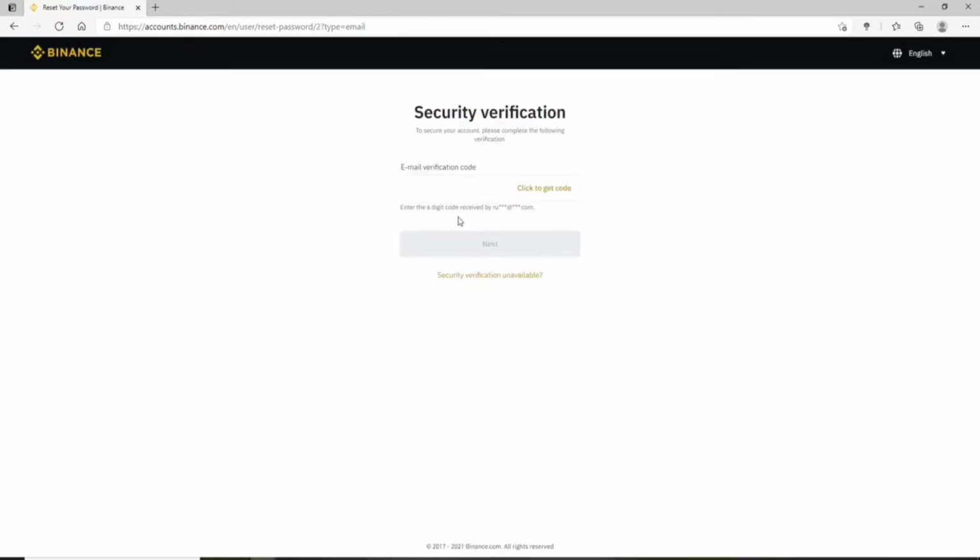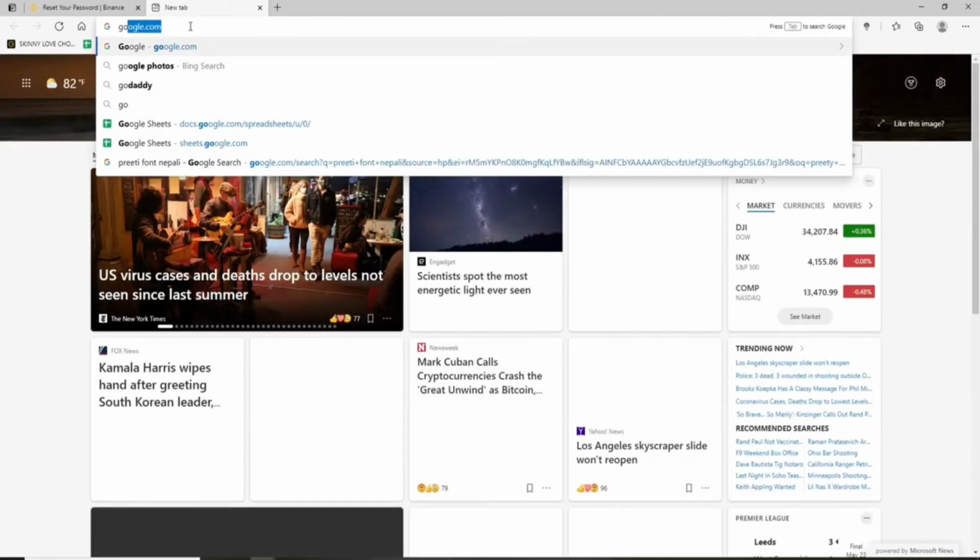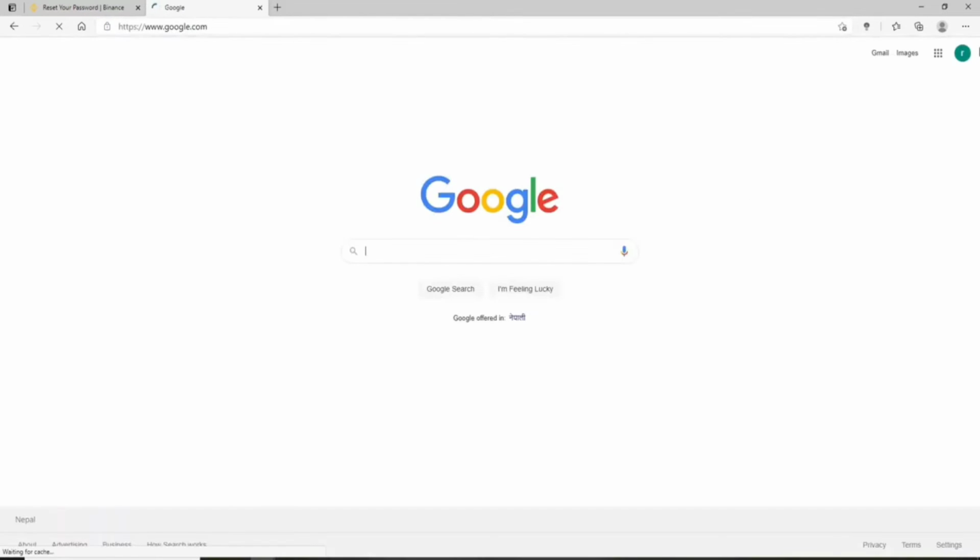Now you'll need to go ahead and enter the 6-digit code received by your email address. In order to get the code, click on this link that says click to get code. An email verification has been sent to you. Simply go ahead and open up your email that is associated with the account.